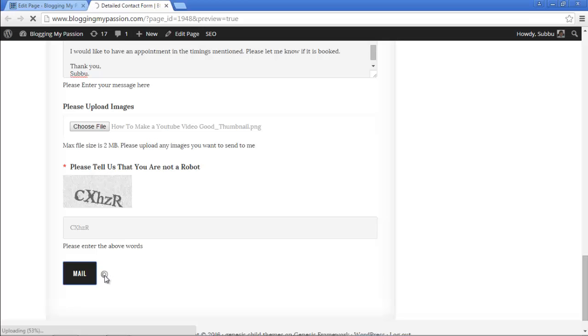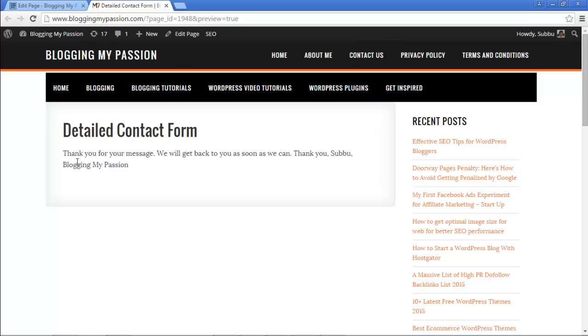See here you can see it is working on sending this mail. So let's wait until this mail is sent, and we'll check the email and see if we have received everything correctly. Okay, so now the mail is sent, and if you see we are getting this message back: thank you for your message, we'll get back to you as soon as we can. Thank you, Subbu and Blog My Passion. Okay, so now we got this one. Now our mail should be sent to the email address that I have mentioned in the settings. So now let's go to the mail and see if we have received this mail.